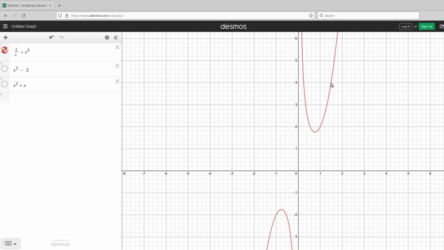All of this leads to the conclusion that when you reflect about the x-axis and then the y-axis, you obtain the original graph, which means that this function is an odd function. It is symmetric about the origin.